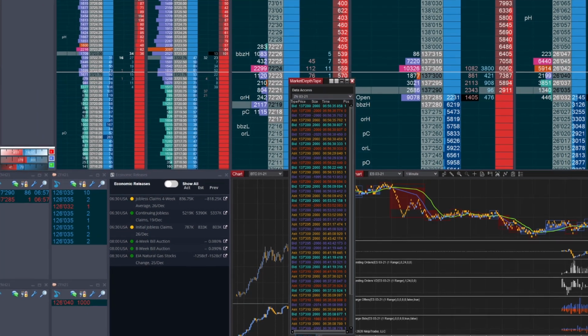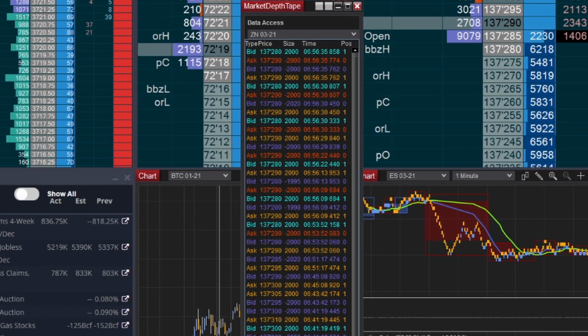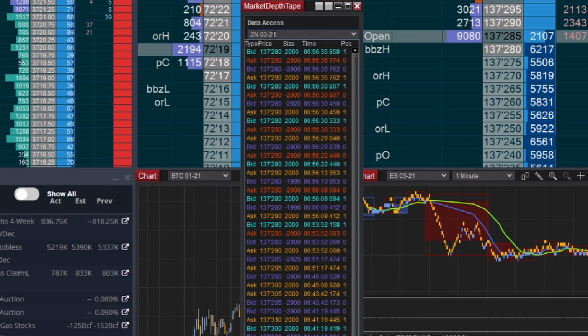A traditional tape is going to show you market orders hitting into the market and moving price, whereas the market depth tape is focused more on the limit orders. It's going to show you significant changes in big orders placed on the bid or ask. I have this open for the 10-year treasury, and you can see that there have been some changes. For instance, somebody stacked 200 lots at 137.28, and we can look over here at the DOM and see there are 6,000 orders there. So probably before there was 4,000 and now there's 6,000.